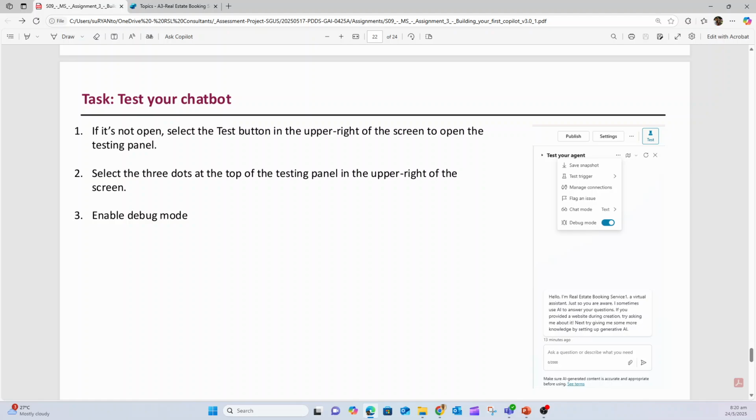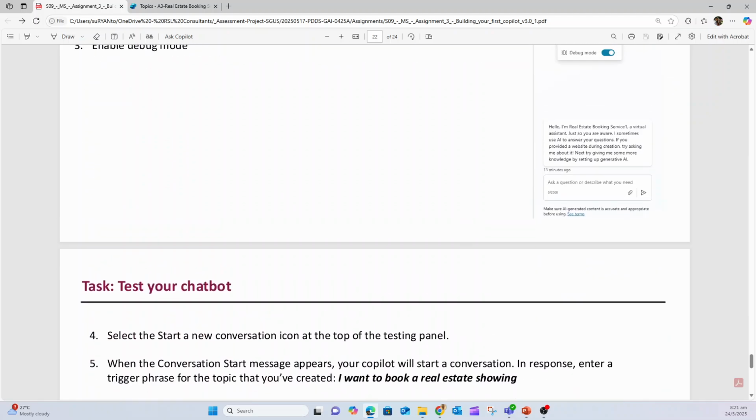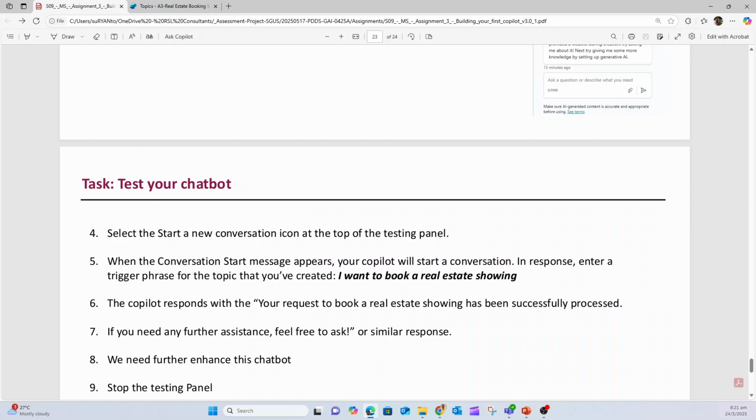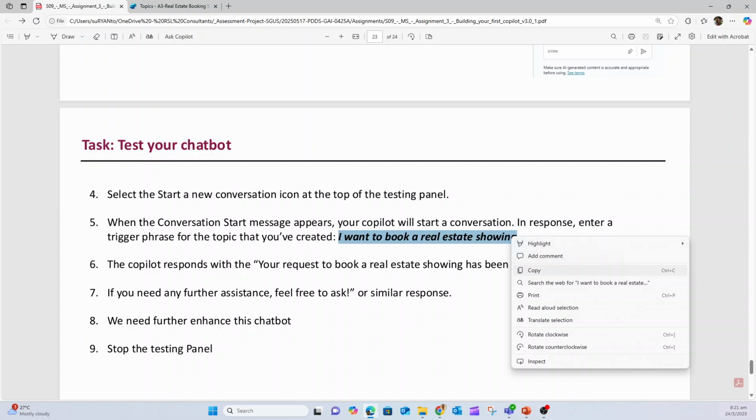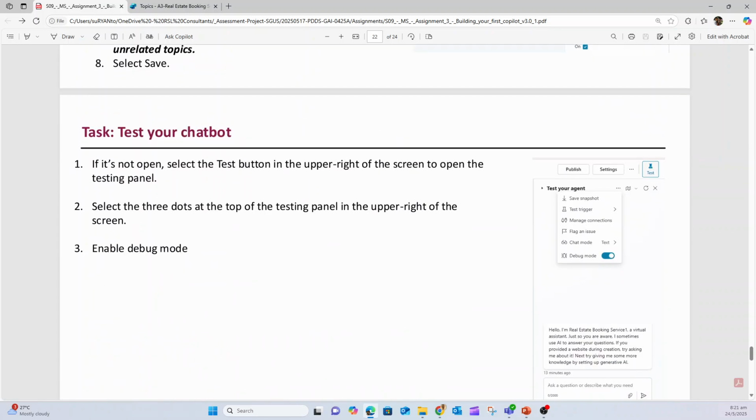If it is not open, select the test button in the upper right of the screen to open the testing panel. Select the three dots at the top here to enable the debug mode, and then test your chatbot. Select the start new conversation icon at the top of the testing panel. When the conversation starts, your copilot will start the conversation. In response, enter a trigger phrase like I want to book a real estate showing. So here we do the testing.